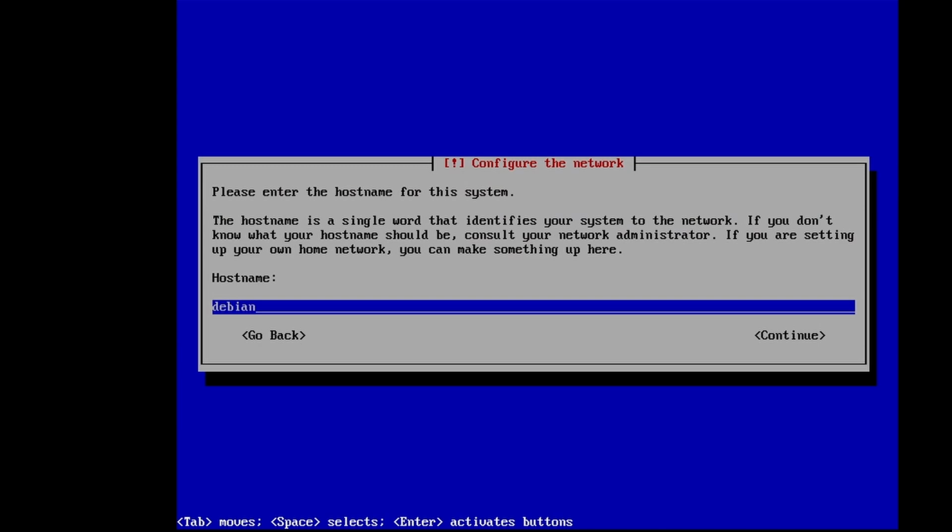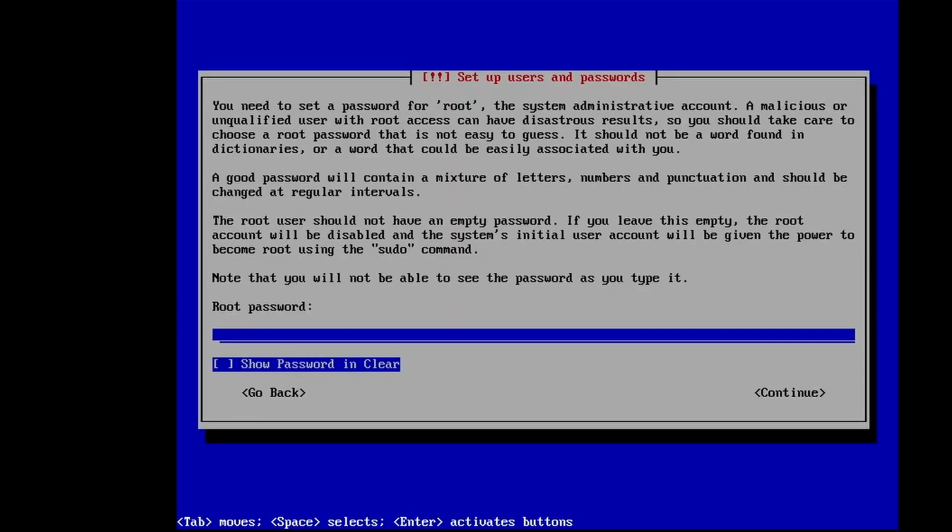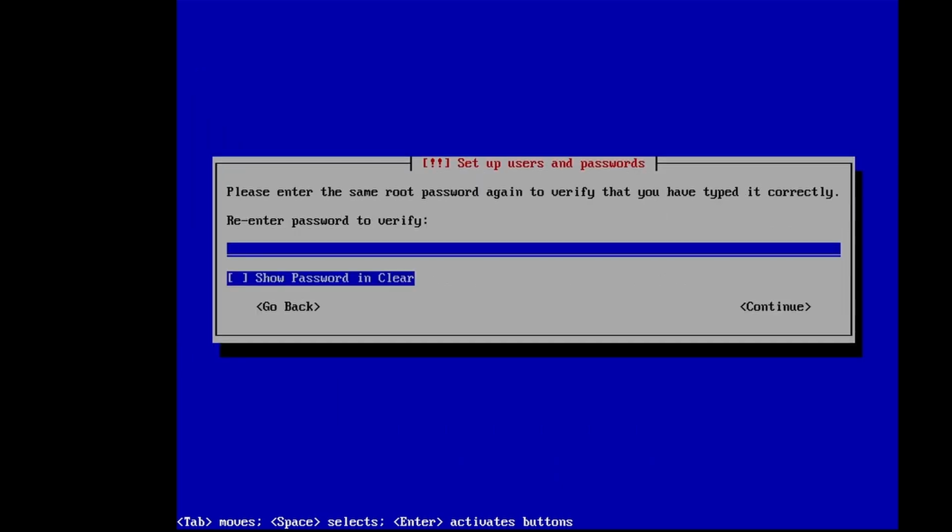We now need to specify a host name. That's a name for the computer, and I'll just go with Debian. I'll leave the domain blank. Next, we can choose a password for the root user, but I'm going to leave it blank. This will disable the root account and automatically add the first user to the sudo group.